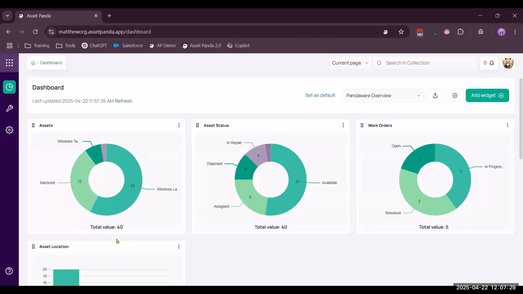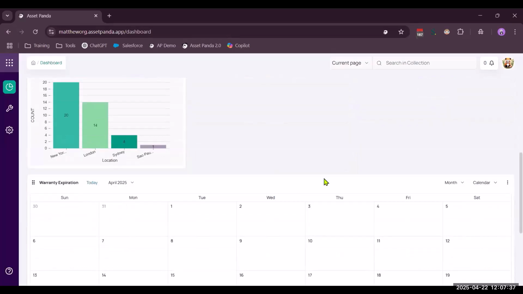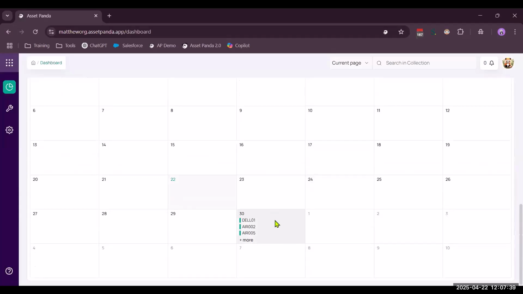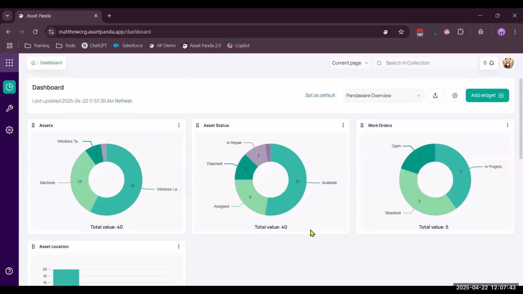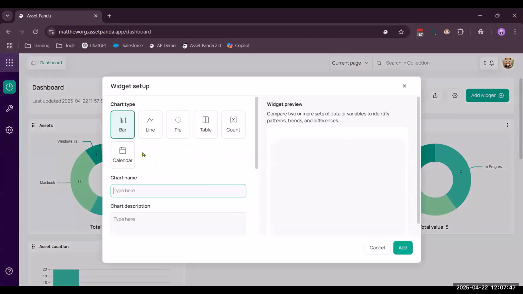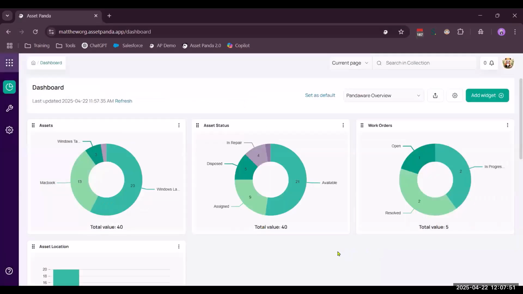Things from how many assets we have, what the asset status is. Maybe if we're using this for work order tickets, we can use this as work orders. You can have a calendar view. In this calendar view, you can see that I'm looking at warranty expiration dates. We've got a few things that are coming up. This is all customizable, so you can add as many widgets in here as you need to, based upon the information in Asset Panda that you're looking to get out.